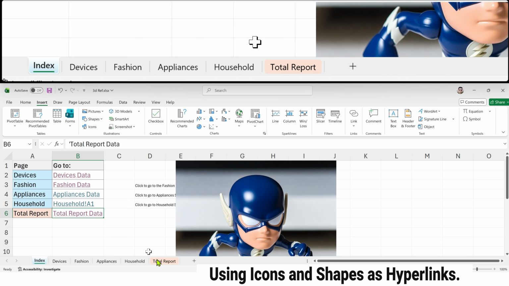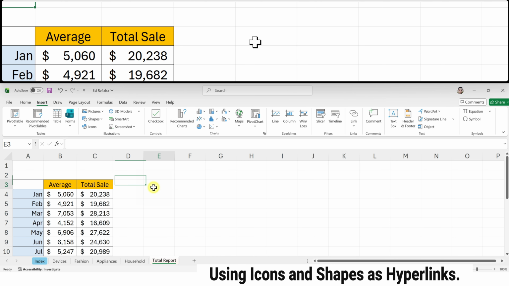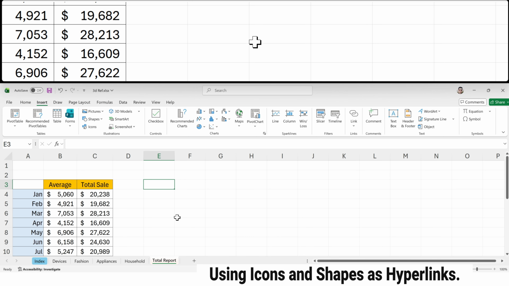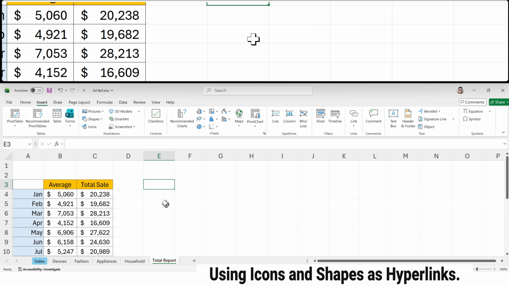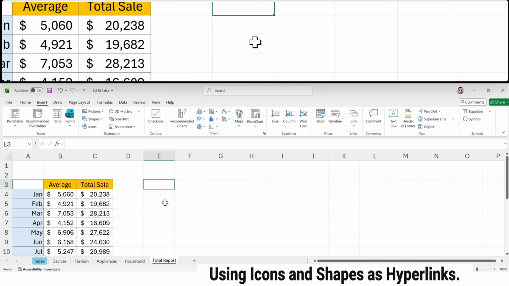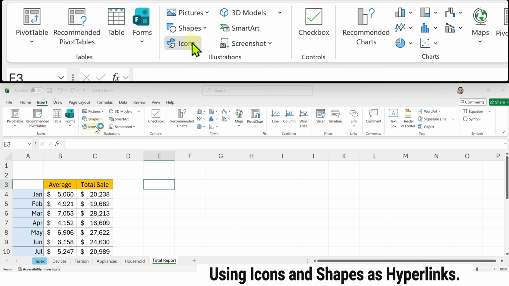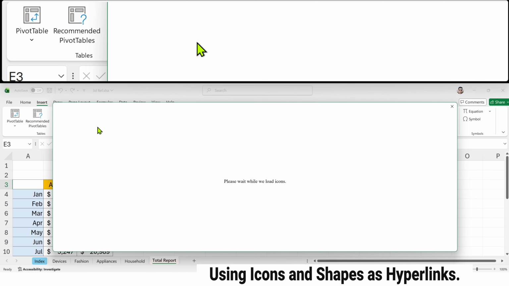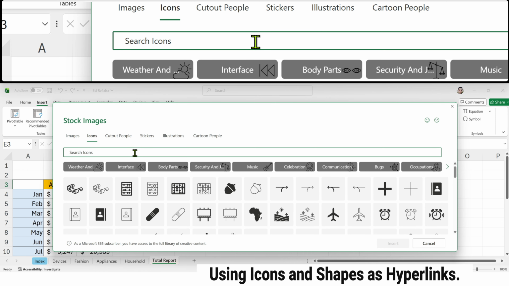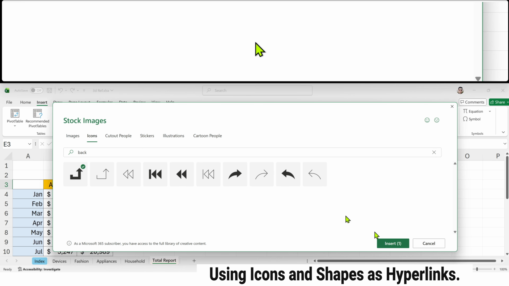Using icons and shapes as hyperlinks. Before we finish, I want to show you that you aren't limited to just text when creating navigation. You can attach hyperlinks to shapes, images, text boxes, or icons. This is really useful for creating back buttons. Imagine we are on the Total Report worksheet and we want a button that takes the user back to the main menu. I'll go to the Insert tab and select Icons. Excel opens its gallery, and I'll search for Back. I'll pick this simple icon and insert it.